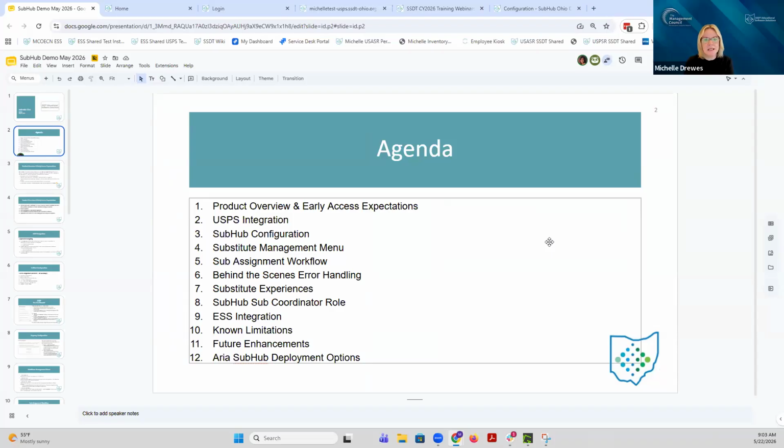So our agenda today is we're going to talk about the product in general, the USPS integration. We'll cover that it isn't required, but it does integrate with USPS. SubHub configuration, we'll talk about the options in the configuration menu. Not everything's there. We still have a lot to add. Again, this is an early access preview of the application, but we'll talk about a couple of them that are different than what you're seeing in our other applications. So we'll go into a couple of those that are just SubHub specific.